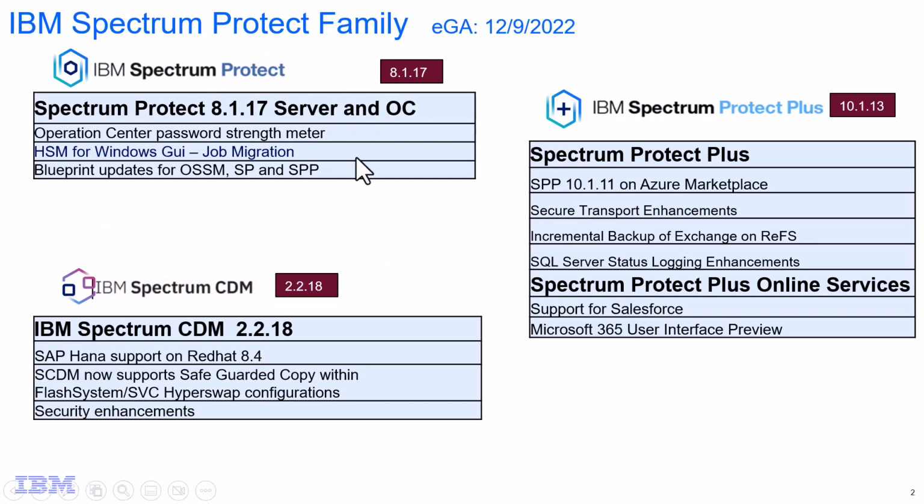I'll be covering what's new in Spectrum Protect, and then I'll turn it over to Sean to cover what's new in Spectrum Protect Plus, Spectrum Protect Plus Online Services, and CDM. Now, these versions of the product are GAing on December 9th, 2022.